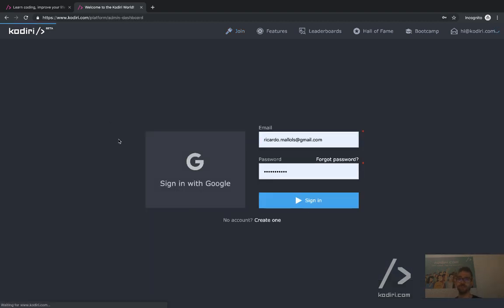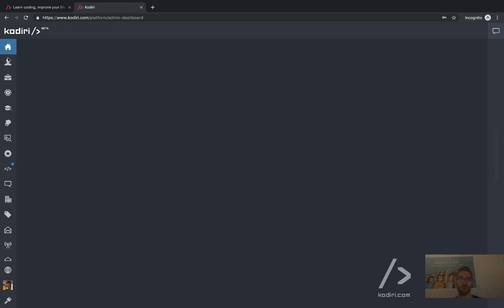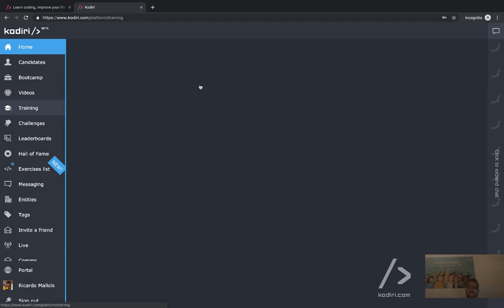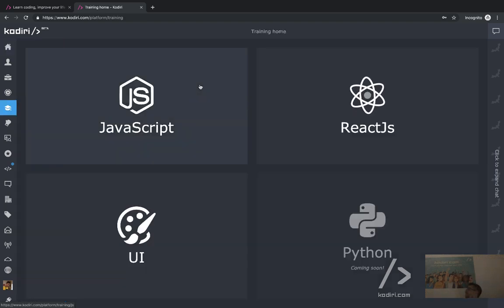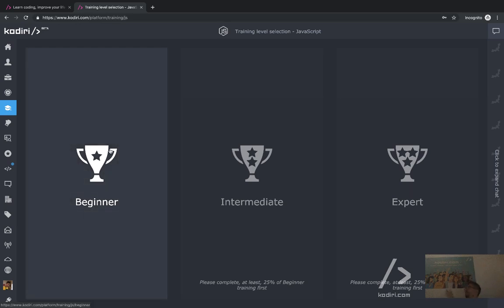So, how that works. When you land on the platform, the very first thing you will see is that. You can train your JavaScript, your React, your HTML and CSS, and coming soon, Python, Java, and Ruby. Let's do a bit of JavaScript. We got 3 levels of difficulty, so we start from the very basics, and then of course things become more complex over time.